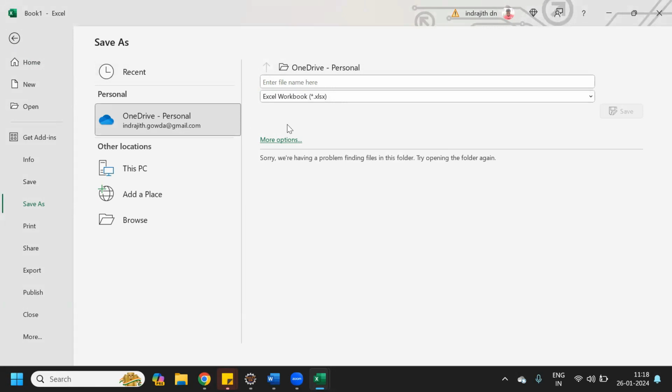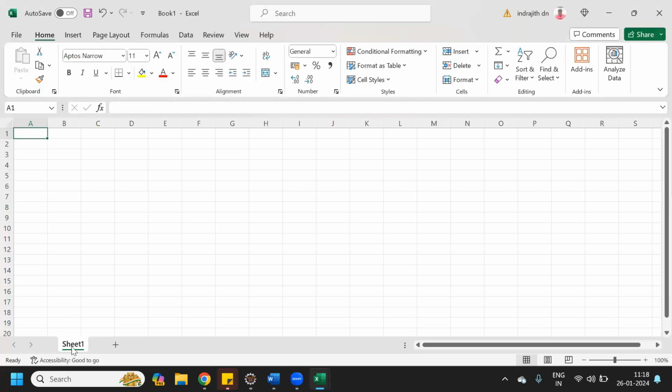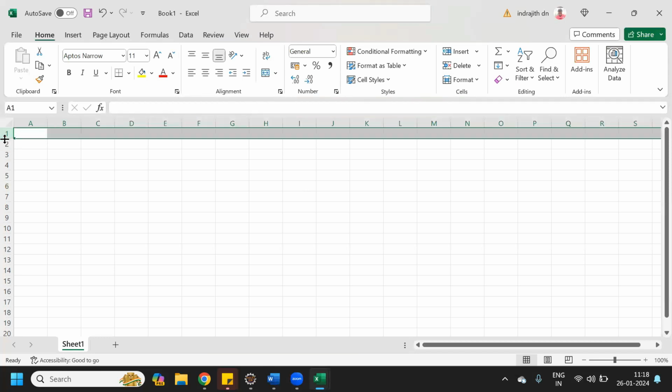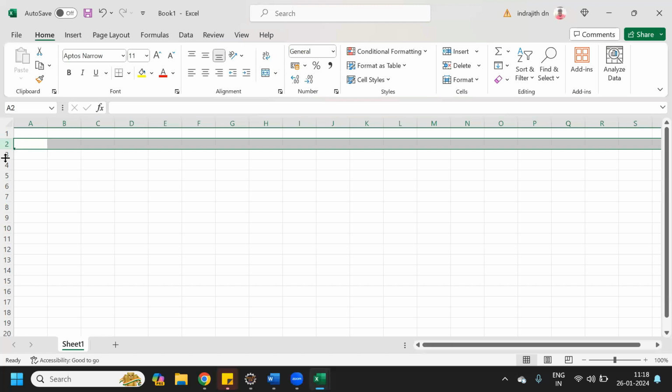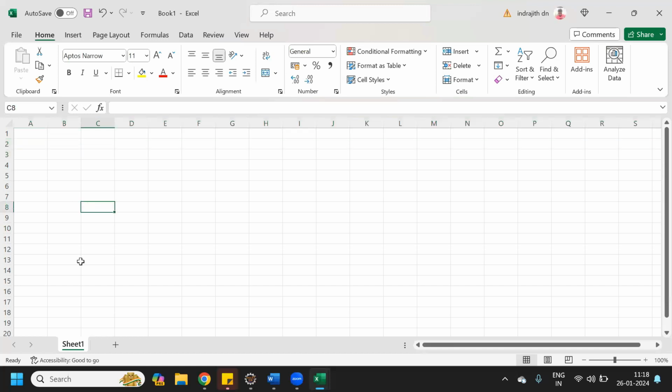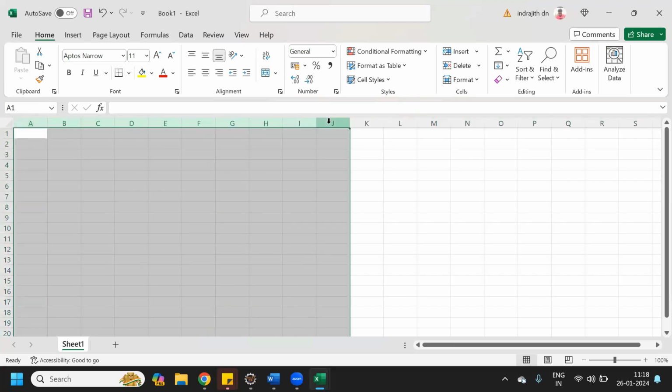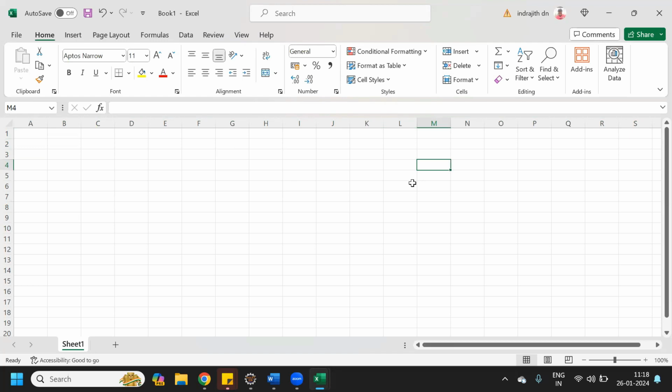An Excel file contains a workbook and a workbook contains sheets. This is a sheet, and this sheet contains multiple rows. See, this is one row, this is two, this is the third row. So this Excel sheet contains multiple rows and multiple columns. These are the columns. Each row contains multiple cells. A cell is just a column entry. These are the cells we can say.